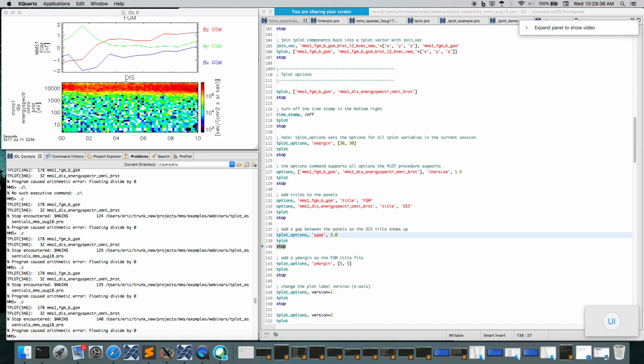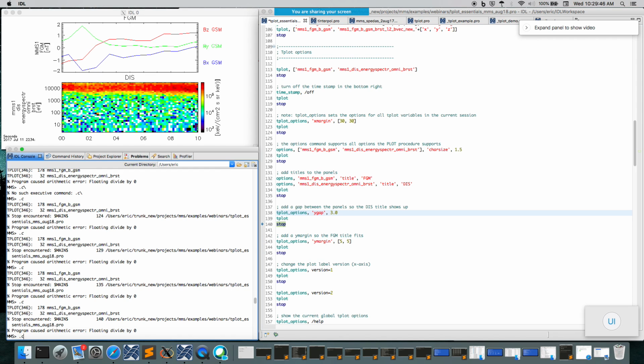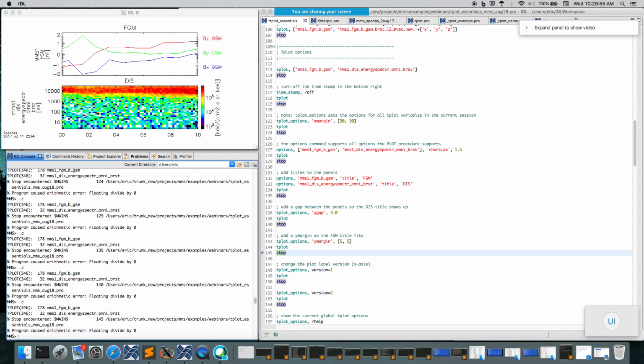And you can see now DIS is in its right place, but FGM is still almost off the page. So as we set the X margins before, we can set the Y margins using tplot_options. And that'll bring the FGM down a little bit so that it fits in the figure.